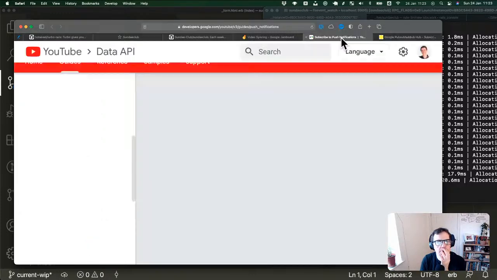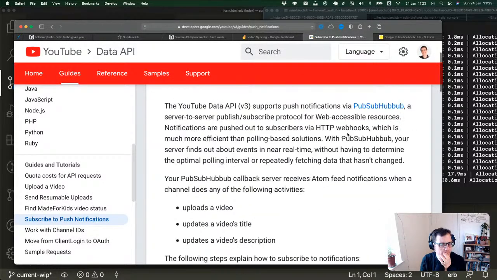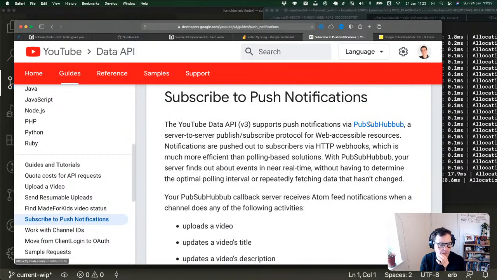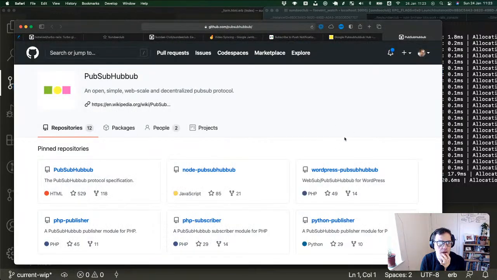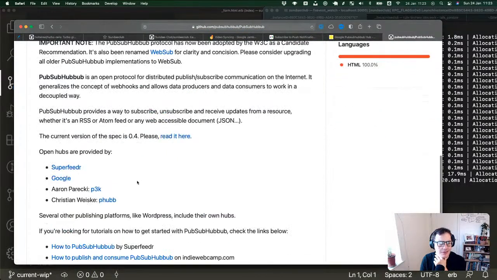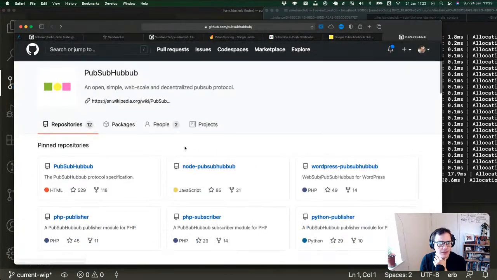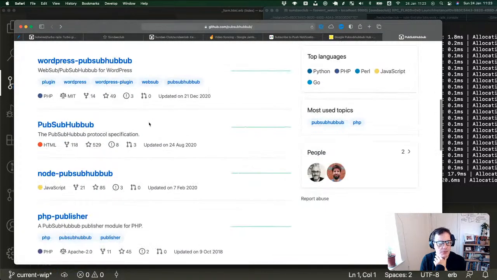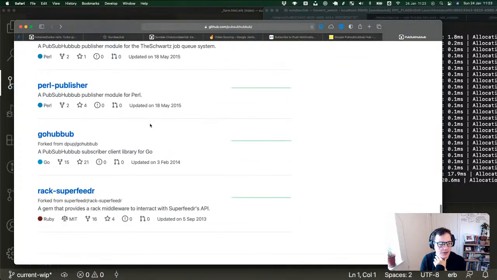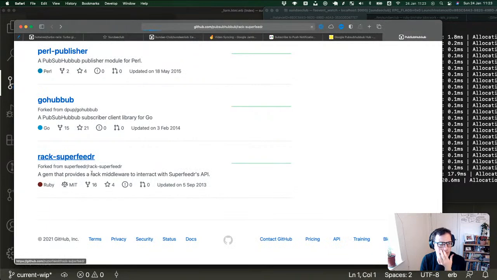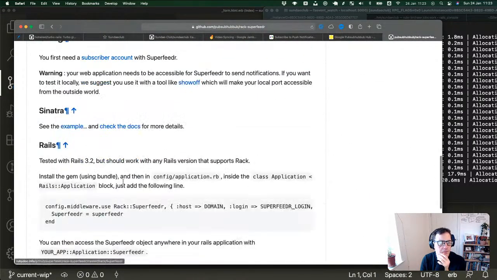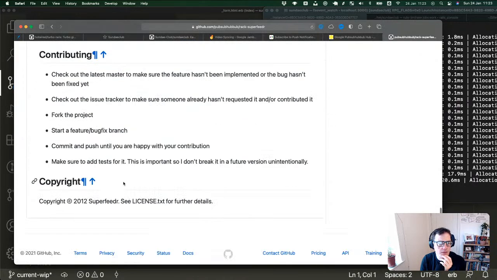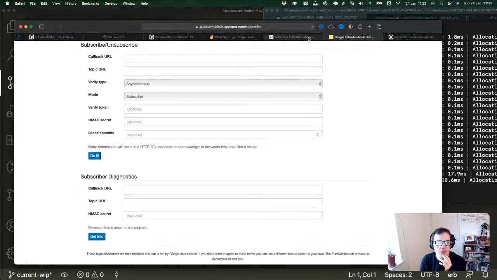How do we set up this without coming here? PubSubHubbub. Can we PubSubHubbub? Is there like a thing where we can PubSubHubbub from the code rather than having to go to the hub? There's a Rack one. Subscribe, diagnostic, subscribe, callback URL.